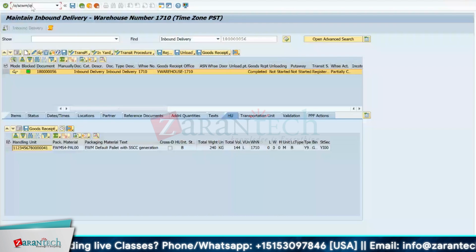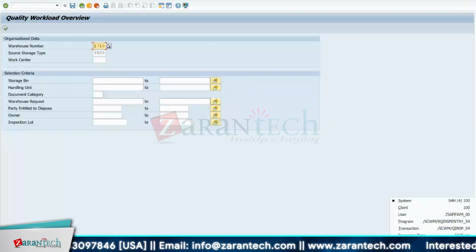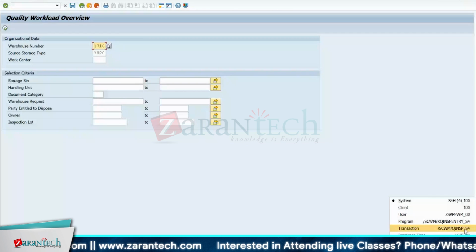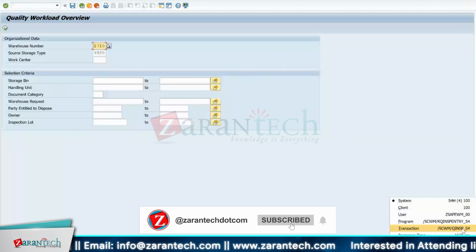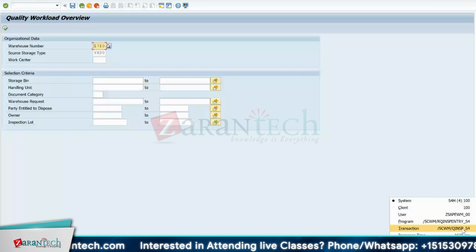So you see, this is the transaction. The transaction is QINSP underscore S4. If you are not using an S4 system, say for example EWM 9.5, which is not on S4, you just need to use QINSP. But if you're using an S4 system, whether it's an embedded or a decentralized system, you need to use the transaction with an underscore and an S4. Okay, so it is SCWM QINSP underscore S4.